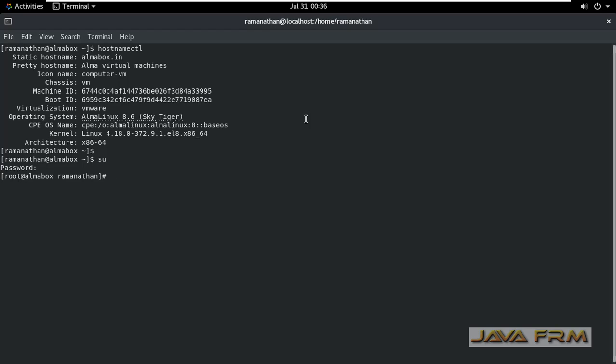So log in as a root user. This is the command used to clear, reset, or delete the hostname. So hostnamectl set-hostname, empty, in empty quotes, --pretty. This will clear the pretty hostname.